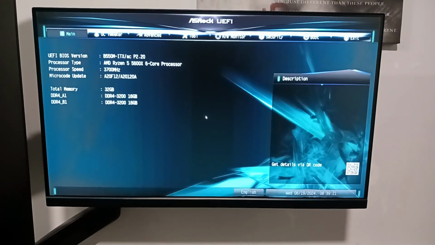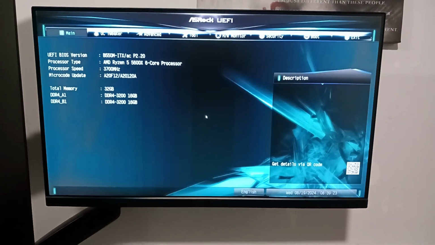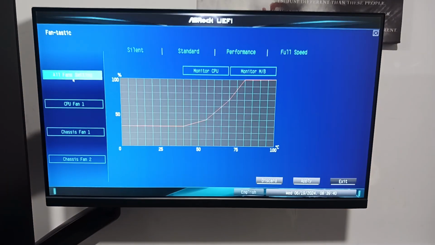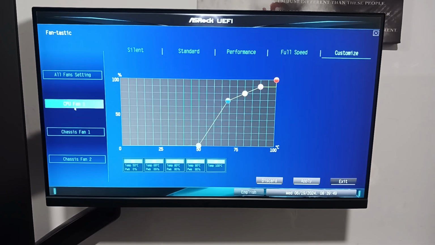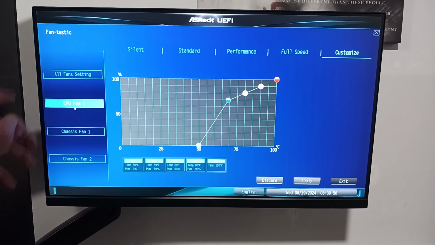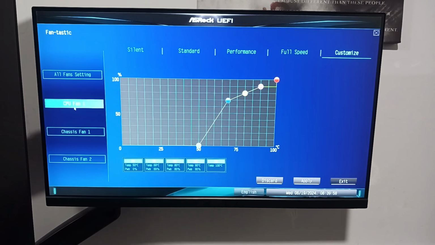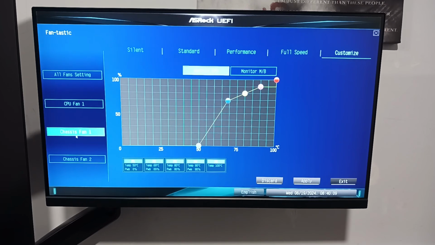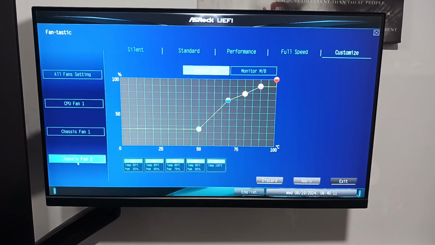Okay, so the first thing I want to go over in BIOS is my fan curve. In BIOS it's super easy, and this is my fan curve. CPU fan 1: I have a liquid cooler in my system, so this is for the radiator fans. For chassis fan 1, this is for the fans on the bottom of my PC, and this is the water pump.